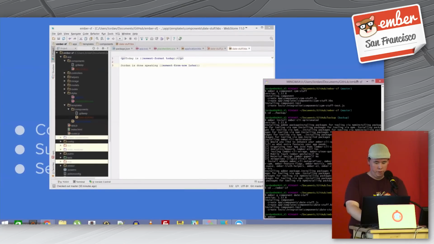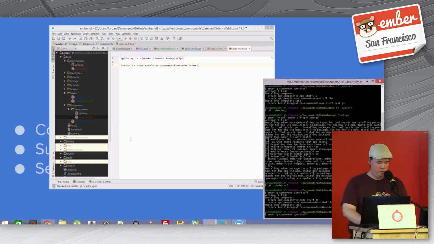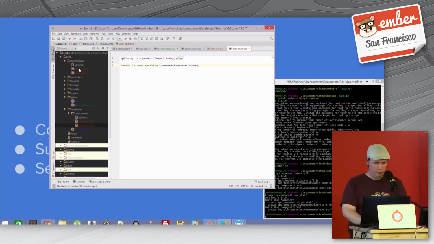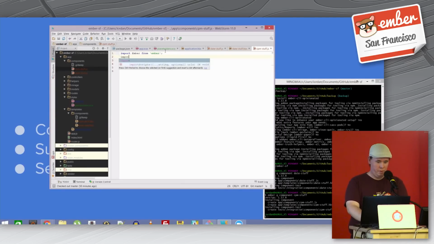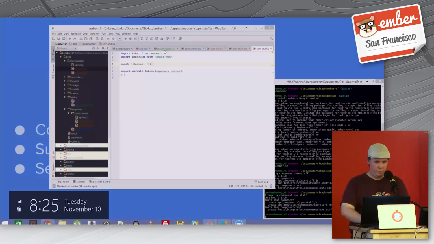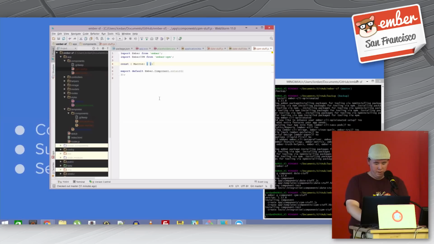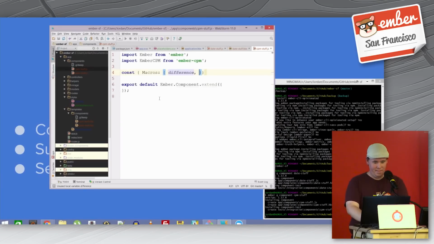So let's give ourselves an Ember CPM stuff component. Right. So I'm gonna just put a bunch of semi-gibberish stuff in here once I get this set up. If you're not familiar with ES6 syntax, this might look weird.